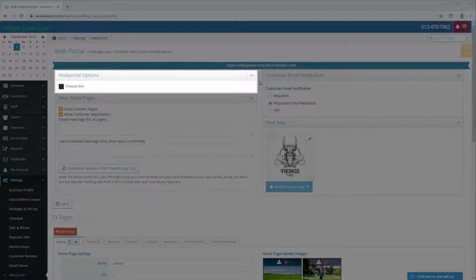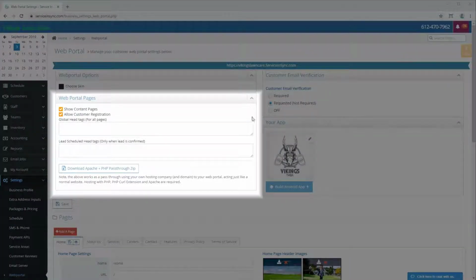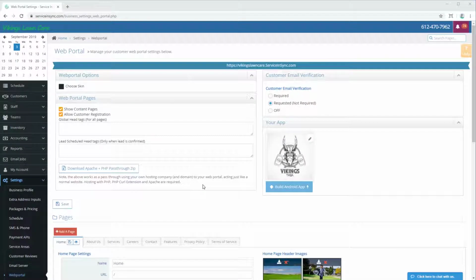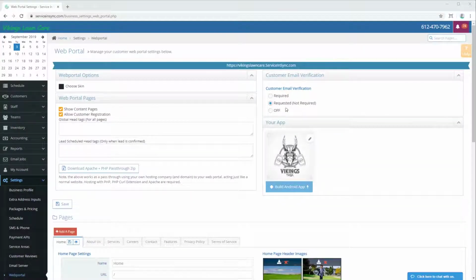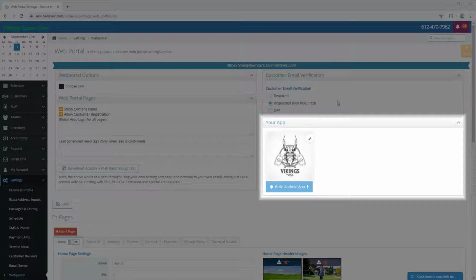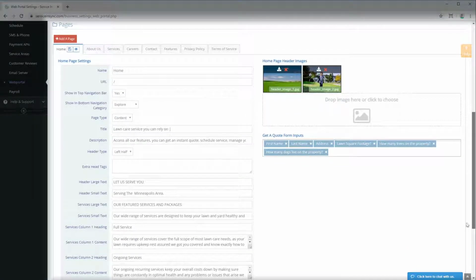The web portal options section, which lets you choose your skin or theme for the interior of the web portal. The web portal pages settings section, which gives you options related to the web portal source code and includes the download web hosting files option if you want to use your own domain for your website. The customer email verification section, which lets you configure customer email verification requirements and settings. The apps section, which lets you compile and download your branded app for your business. And finally, the pages section, which lets you modify and write content for your website.